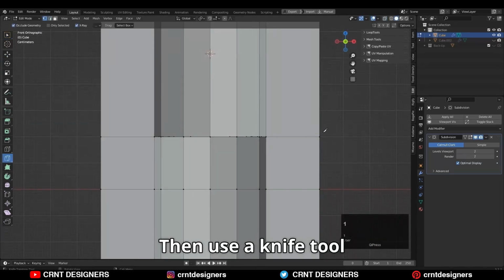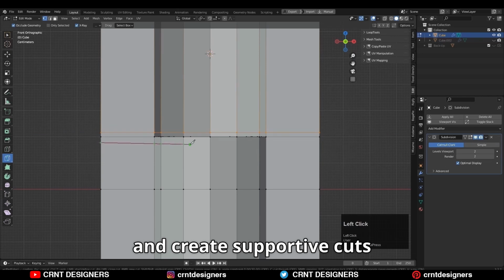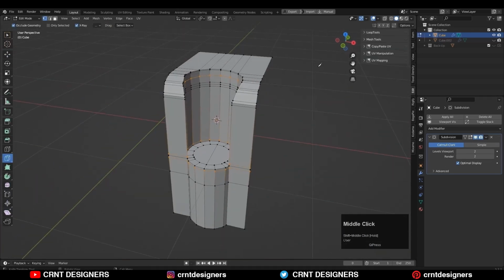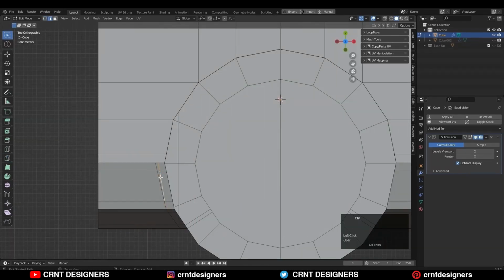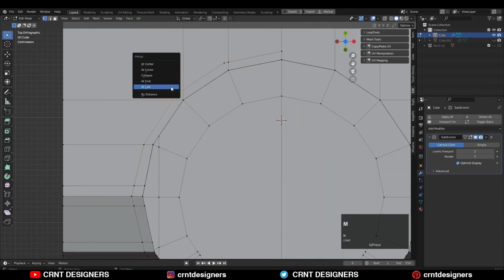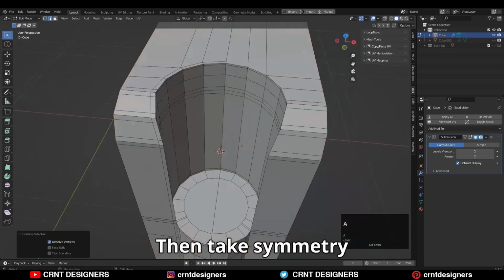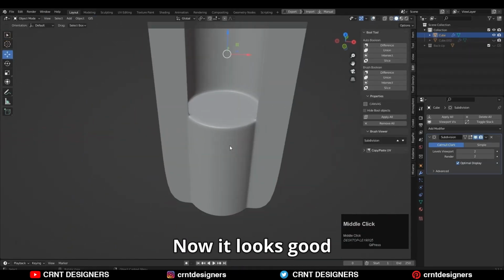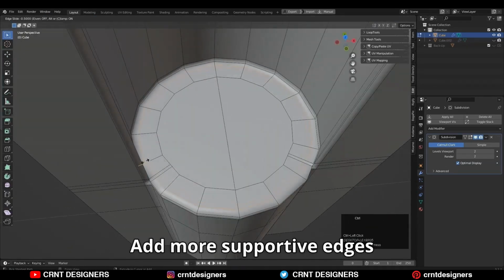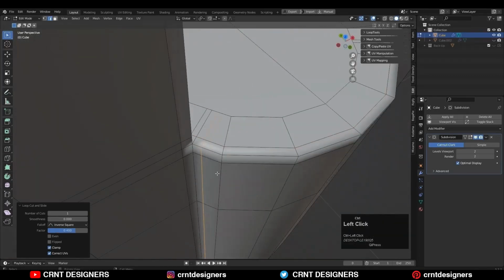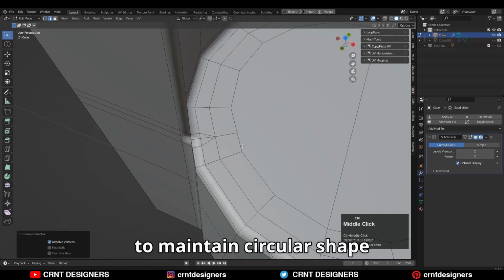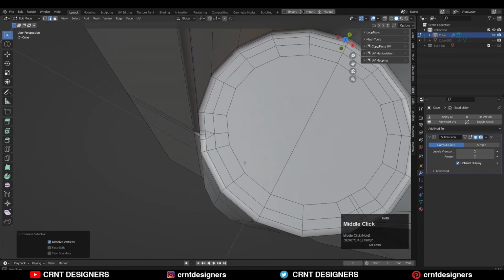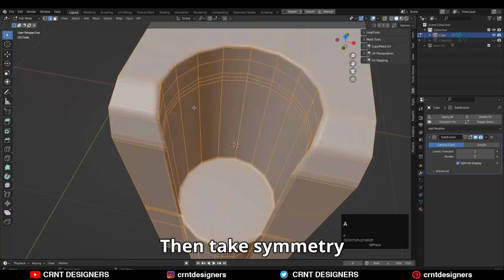Then use a knife tool and create supportive cuts. Create loop structure around cylindrical form. Then take a symmetry. Now it looks good. Add more supportive edges. Here you can merge vertices to maintain circular shape. Then take a symmetry.